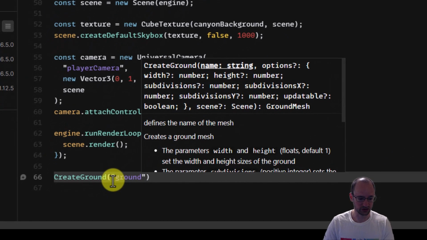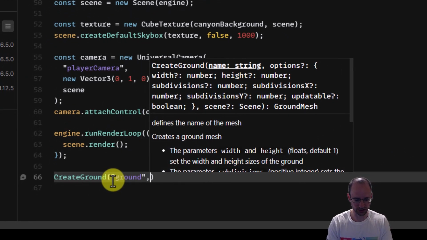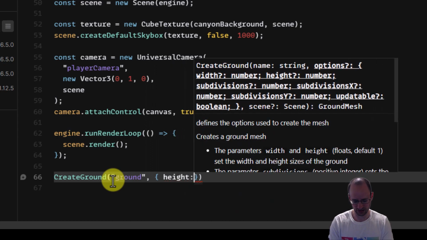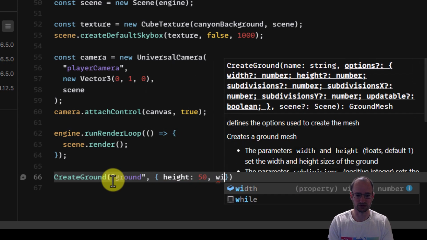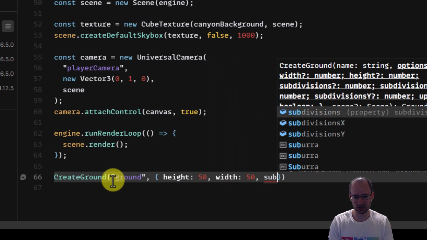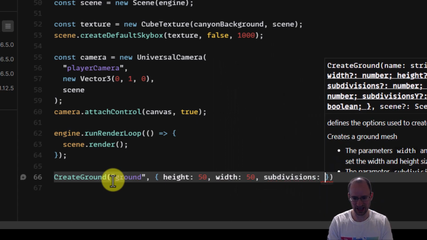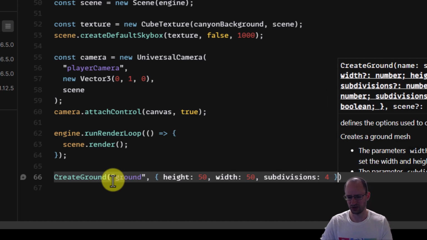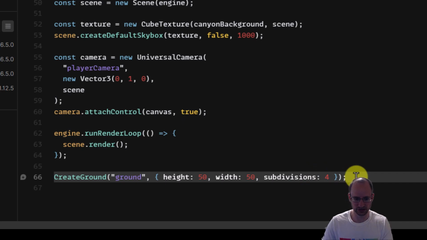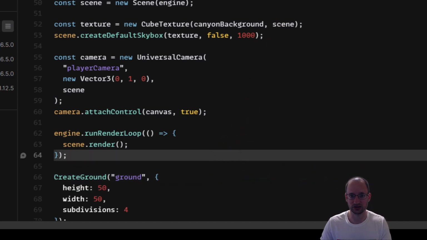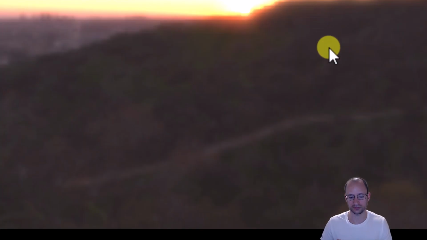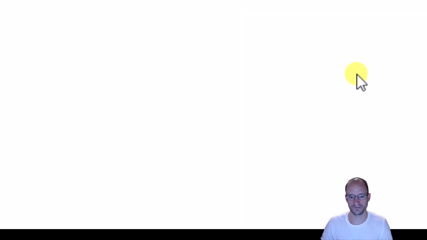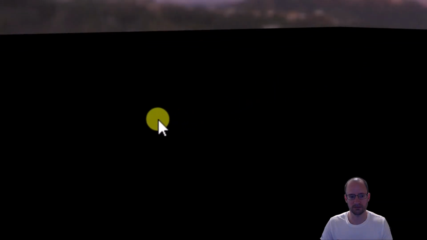So let's do create ground, and I'm going to call it ground, and you pass in some options. One of the options is height, let's say 50. One of them is width, 50. And then another one is subdivisions. This is how complex you want the geometry to be. We don't need it really complex, it's just a ground. So I'm going to say 4. And let's just see how that looks, our ground. Okay, here it is. Yep, doesn't look fancy, but it is what it is.